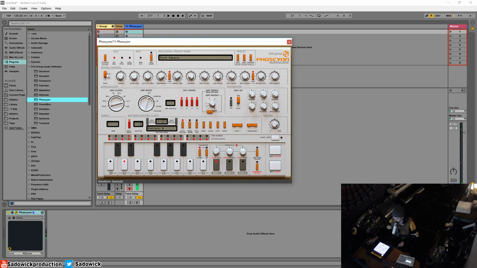Let's change it to something beefier. So what I'm gonna do is change from my square to a saw. I'm gonna bring down the cutoff. I'm gonna add some distortion by enabling this. This isn't on the original unit. I'm gonna bring up the preamp and then the clip. And I'm going to continue going next, turning up that transpose.